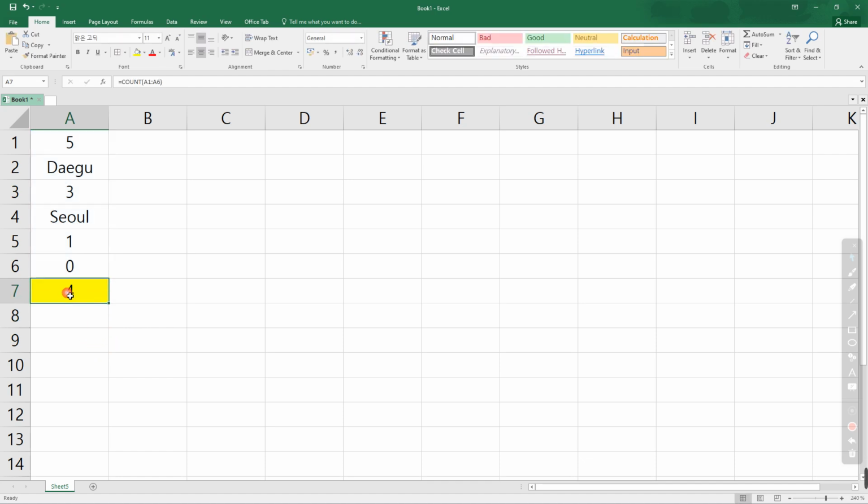So as a result, you will have 4. So what does it mean, 4? In this range, how many cells do we have which contain numbers? So we have 1, right? We have 2, we have 3, and we have 4. So we have totally 4 cells. The other cells, like this one and this one, contain text.